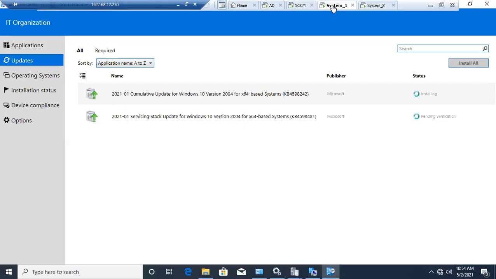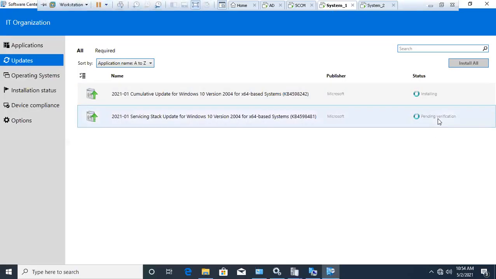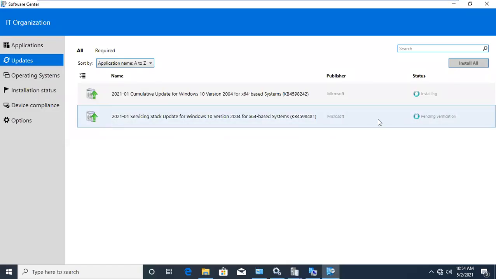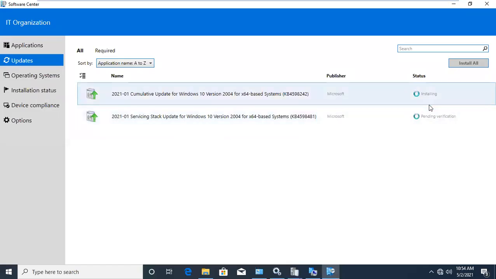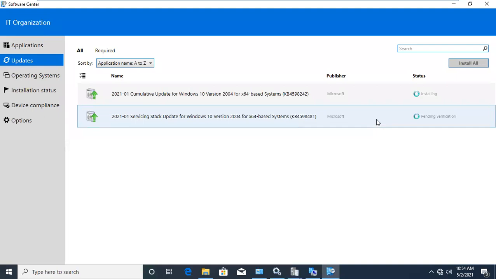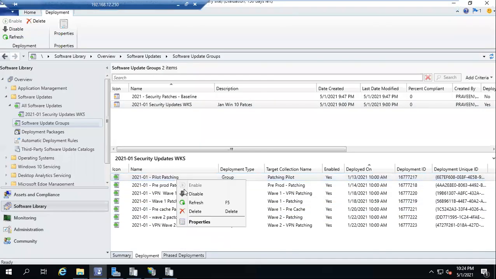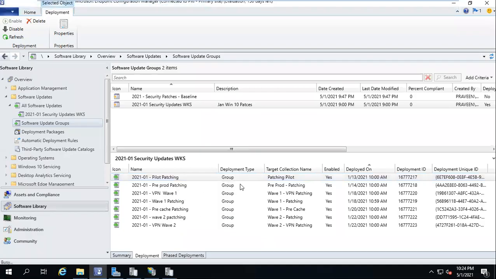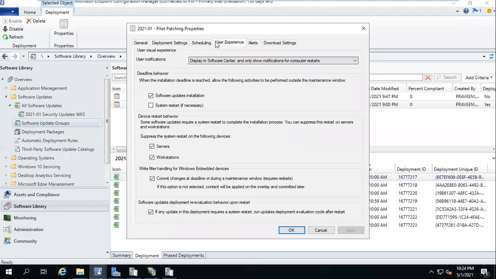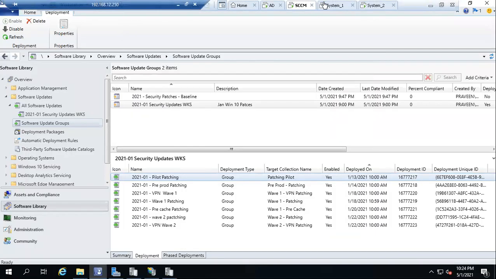Pending for verification means even if it is installed and restart is required, it won't reboot. Manual reboot is required. If you uncheck this one, it will give you a pop-up after some time. If you uncheck, it will reboot automatically. If you suppress, it won't reboot automatically. Am I clear?